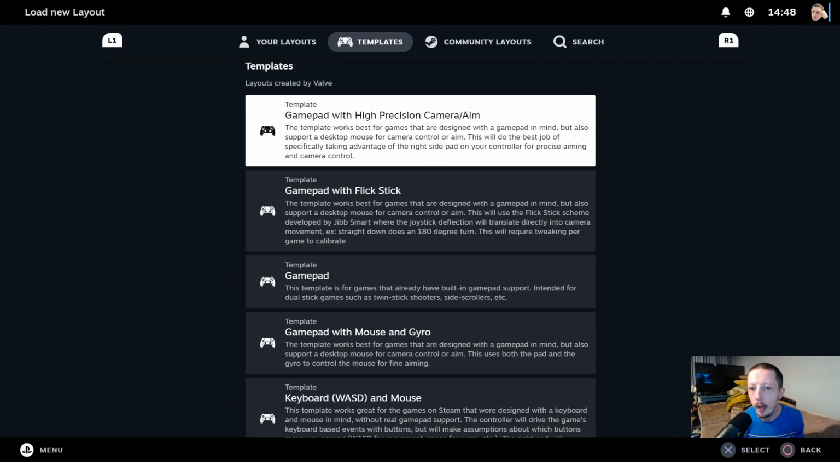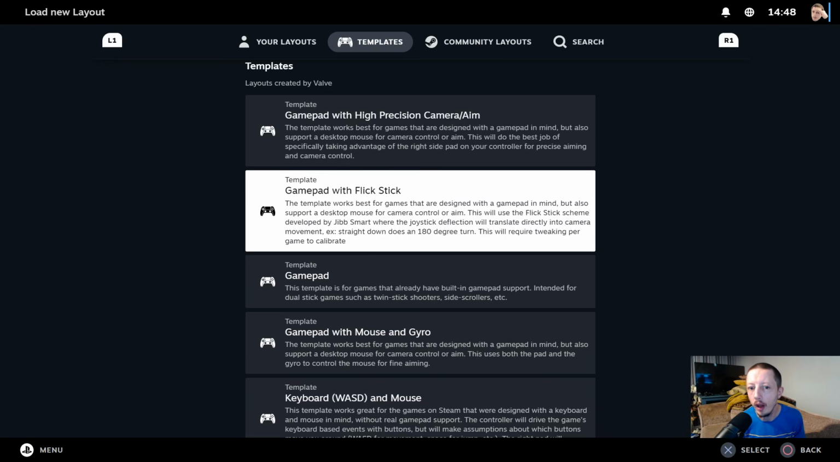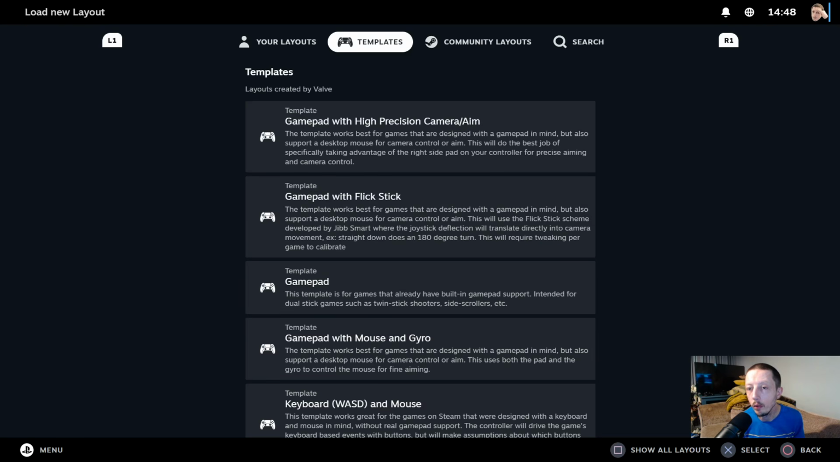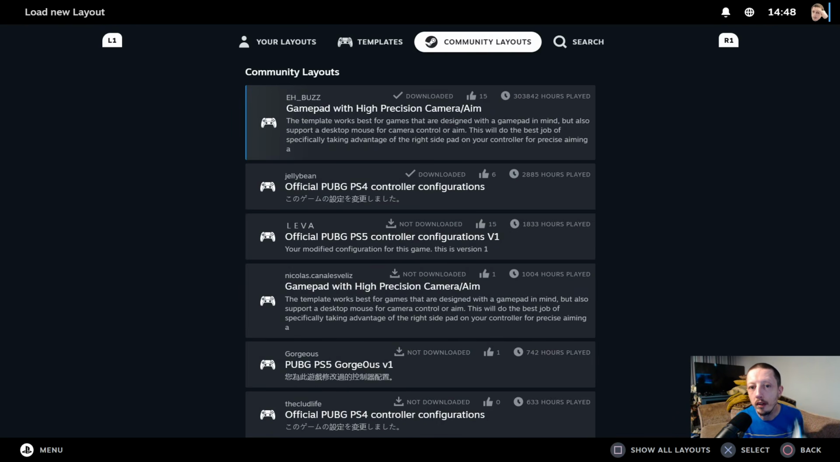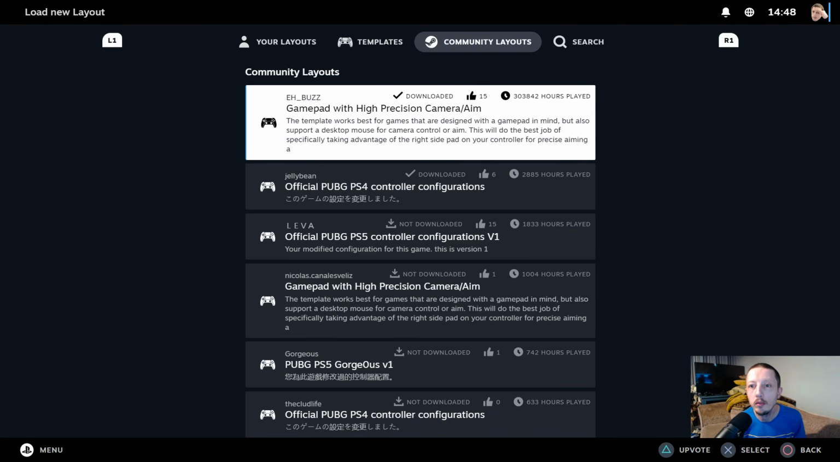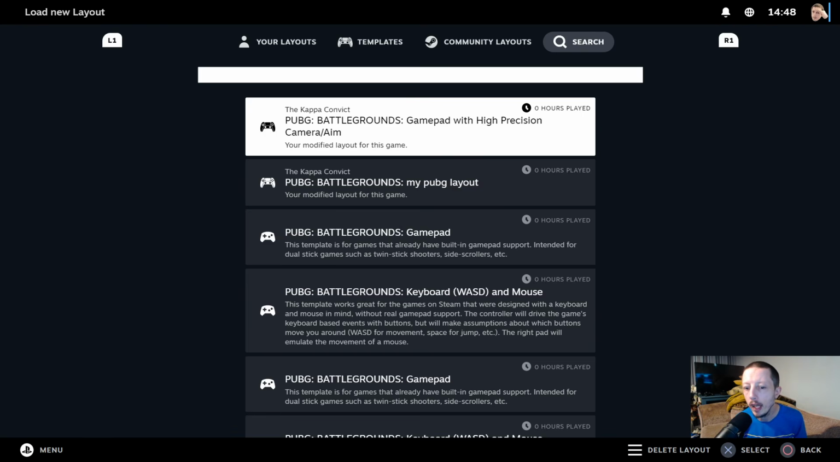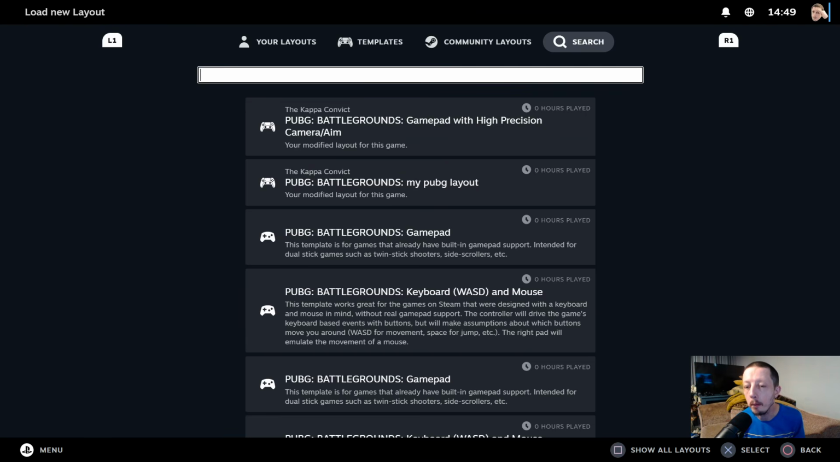This is for desktop mouse, for camera controller aim. This is a gamepad with flight stick, gamepad for twin stick shooters or side scrollers, and so on and so forth. Press R1 again, you can go to community layouts. I've actually got this one on my PUBG one, which is gamepad with high precision camera aim. And then you can go to search, and you can also search for specific games that you might want the loadout for.